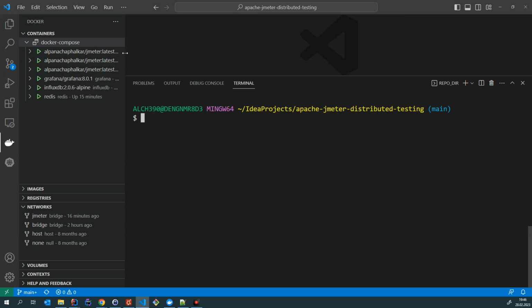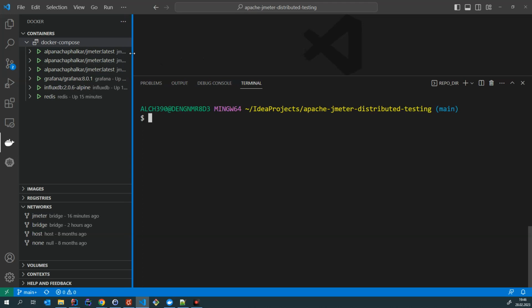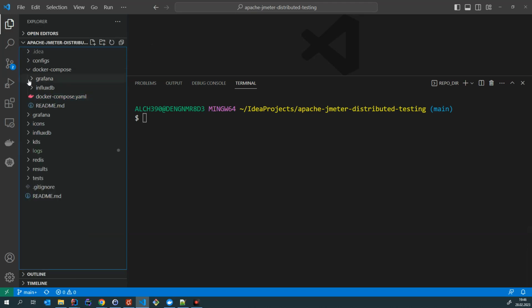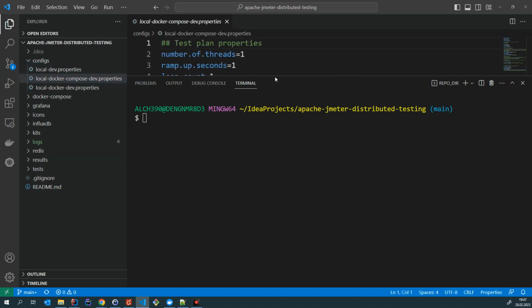Now that the JMeter distributed environment has been deployed using Docker Compose, let's run the JMeter tests. Before we run the tests, let's go through the configuration properties file, which will be used to inject the properties inside the JMeter tests. So we will use a local Docker Compose dev.properties file.